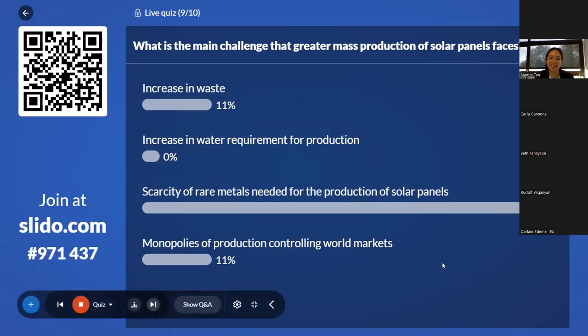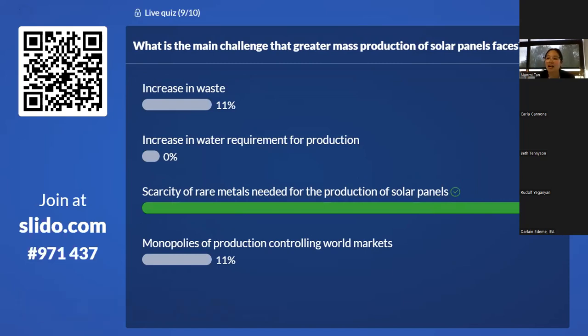Most of you said scarcity of rare metals needed for the production of solar panels, and that is correct. So thin, cheap solar panels need tellurium, which is a mineral, and makes up 0.00001% of the Earth's crust, making it 3 times rarer than gold.